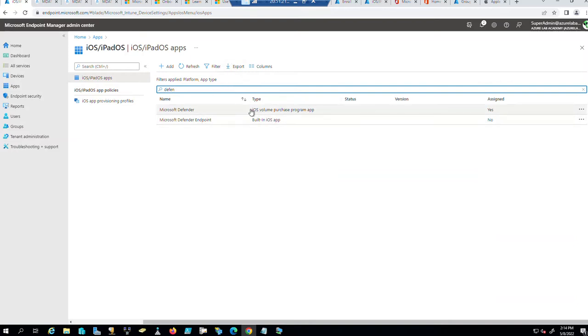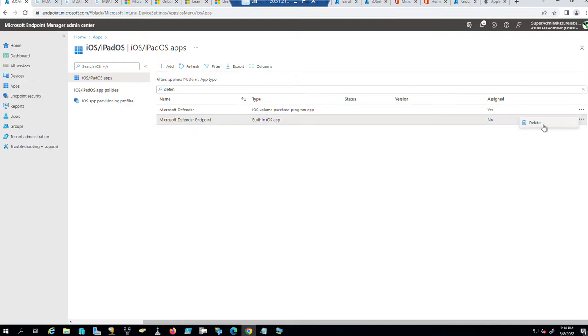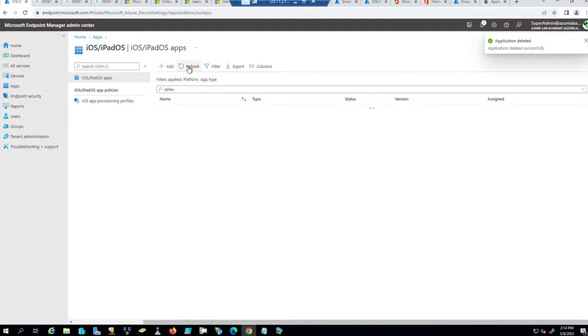The one is this one. It's called Microsoft Defender, and it's coming from the iOS Volume Purchase Program app, right? Another one is the Microsoft iOS app, which is just the regular app, like a built-in app. So let me delete this one and show you how to add it. We don't need this one.